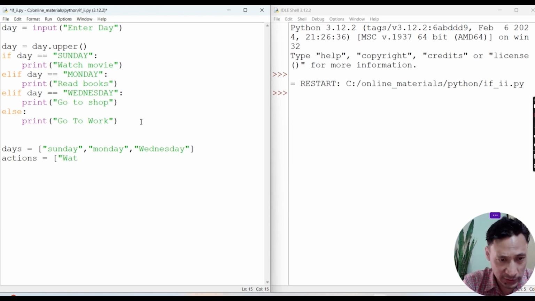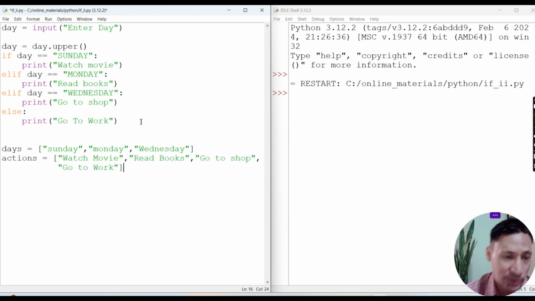Okay, watch movie, then read books, then go to shop, then go to work. Okay, we are having four values. Days, actions, these are the two lists.